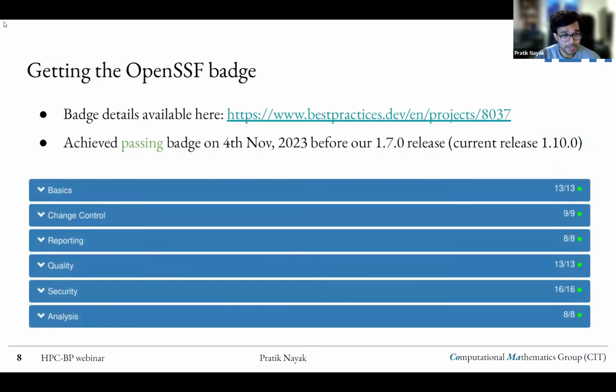So for Ginkgo, we achieved a passing badge. Essentially, I checked the list of things that were needed for the OpenSSF badge at the end of 2023 for our 1.7 release. And to note, we are at our 1.10 release. And that basically follows the same list that Roscoe mentioned. And you can have a look at the link for more details of the badge. Next slide, please.